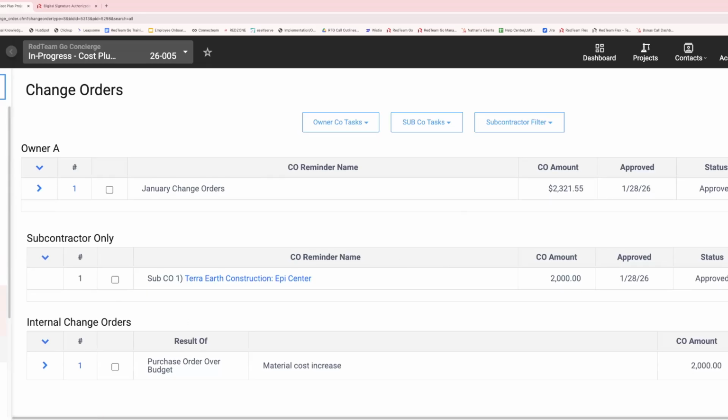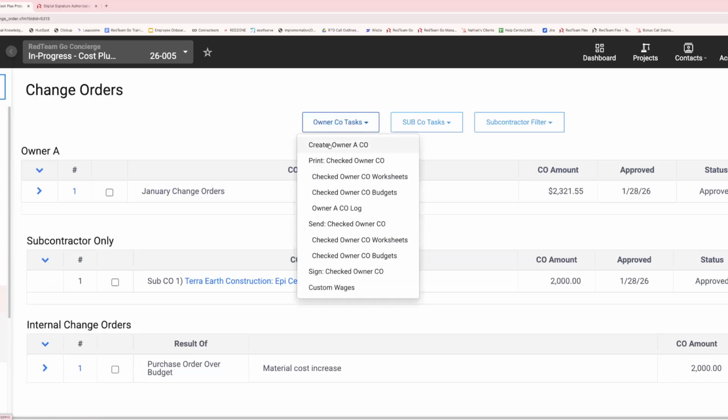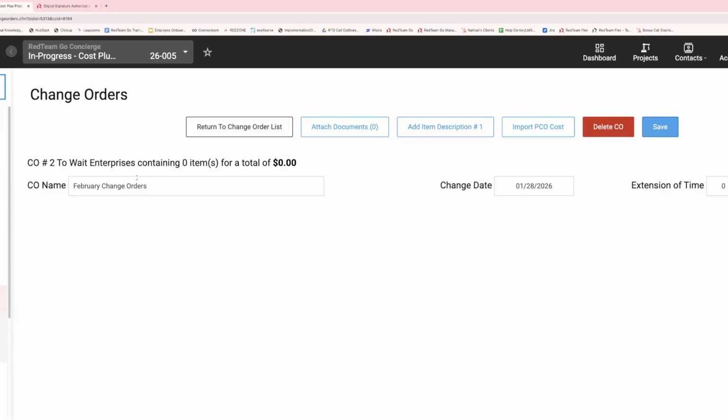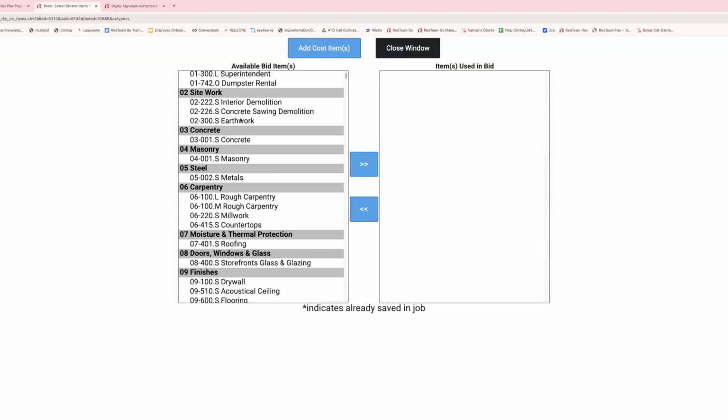Now all I'm going to need to do is create an owner change order right here. And then, like I said, I think a monthly cadence works best. So we want to name that however you'd like. I'm just going to name it February. And then I can start to lump in all of those sub change orders into here. So all I need to do is add a description here. It's going to be under earthwork.